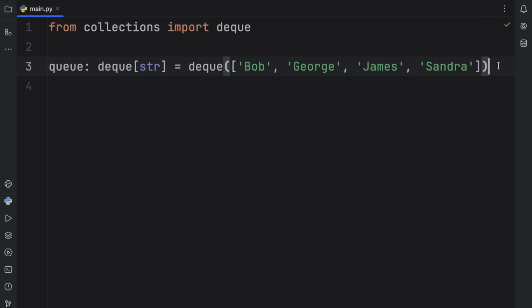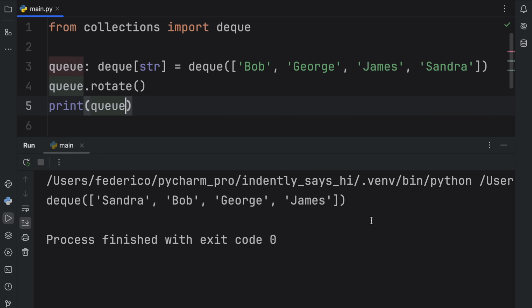Let's just imagine they're waiting to buy some sort of hot dog. They're waiting at a hot dog stand. So what we're going to do is use a special method called rotate. And when we print this, you'll see that the queue will have rotated.